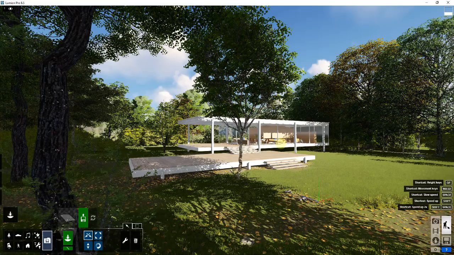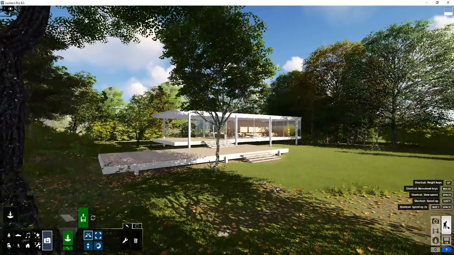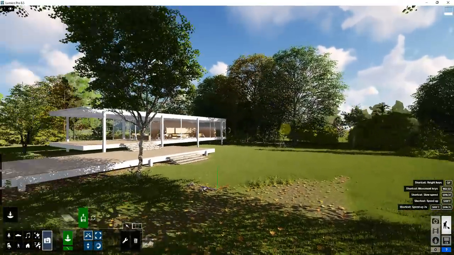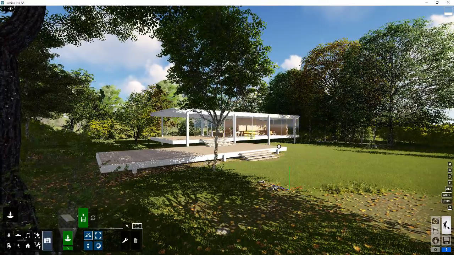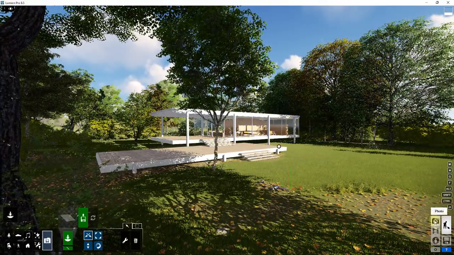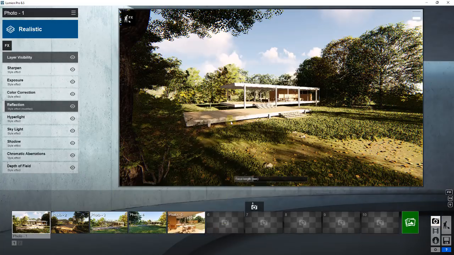Alright, so this loads your scene, and the first thing I want to do is create a camera view. This is a really nice scene, it's got a whole bunch of trees and stuff in it. I want to create an interior camera view, so I'm going to start off and click on the photo button, and as a lot of you know, the photo button takes you into the area where you're going to export your different views.